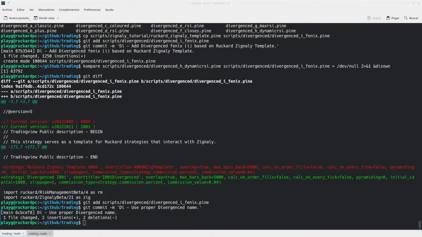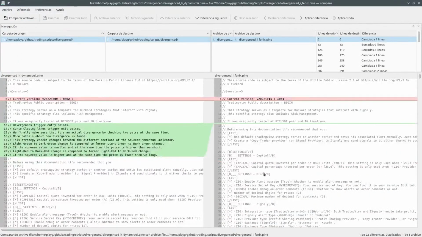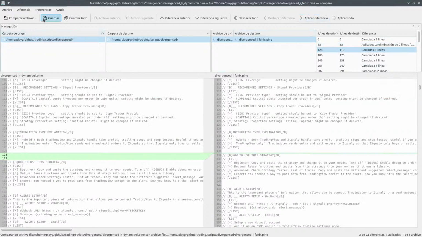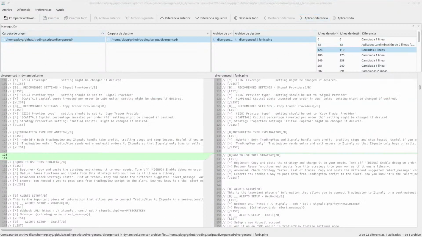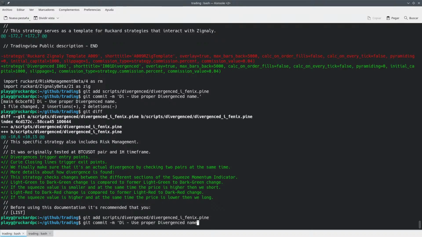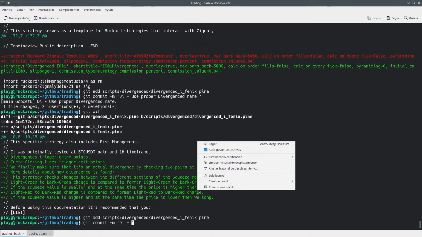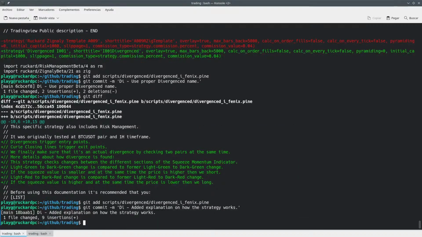Then there's the explanation on how the strategy works. So we're going to check this too. So the strategy is explained here. There is more stuff, but I'm not going to write everything about the strategy. So now let's write here how the explanation for the strategy works. Nice.